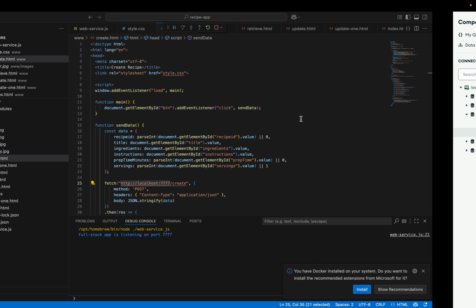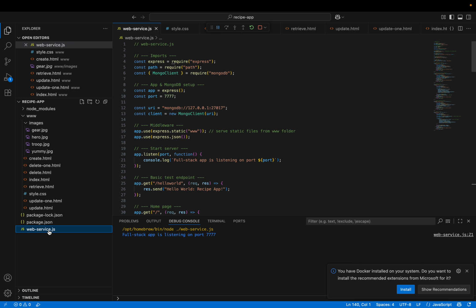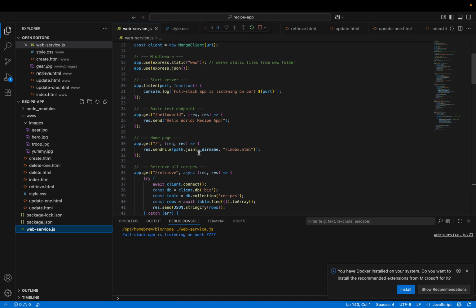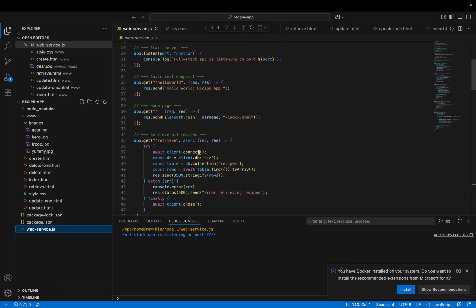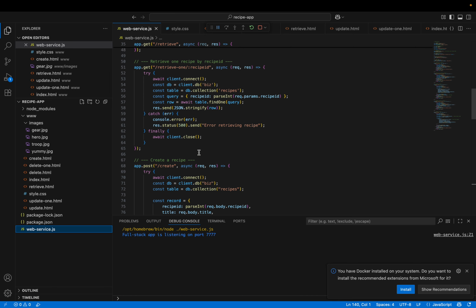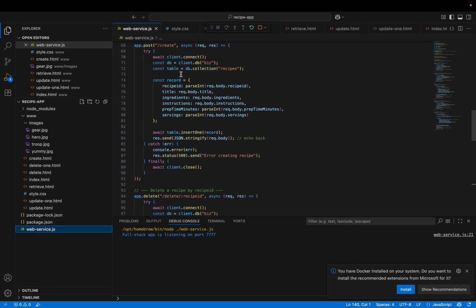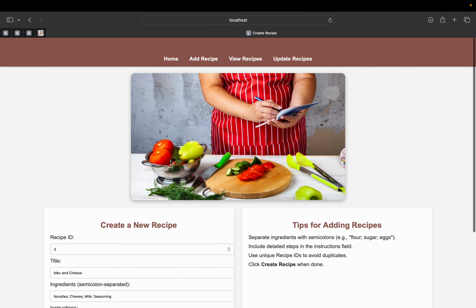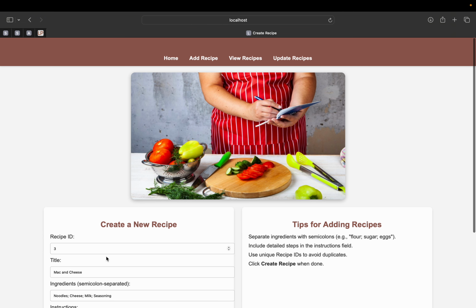Okay, and I will also show you, this is my web service.js where everything is running. This file contains all the CRUD API endpoints for create, retrieve, update, delete, update one, and delete one. All right, I will now show you create first.